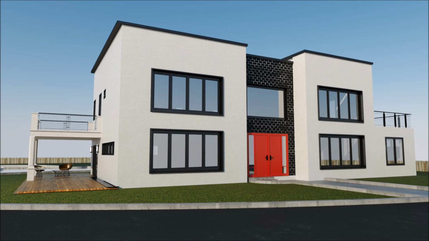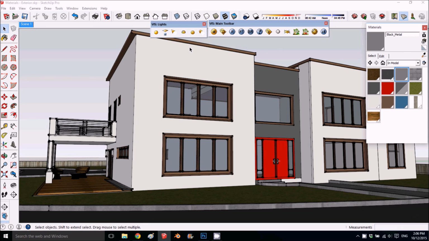Hey there, this is a step-by-step video on how to create all materials for this scene. This is the final rendering. Okay, so let's get started. There are a few steps we're going to take in SketchUp before we start using V-Ray.